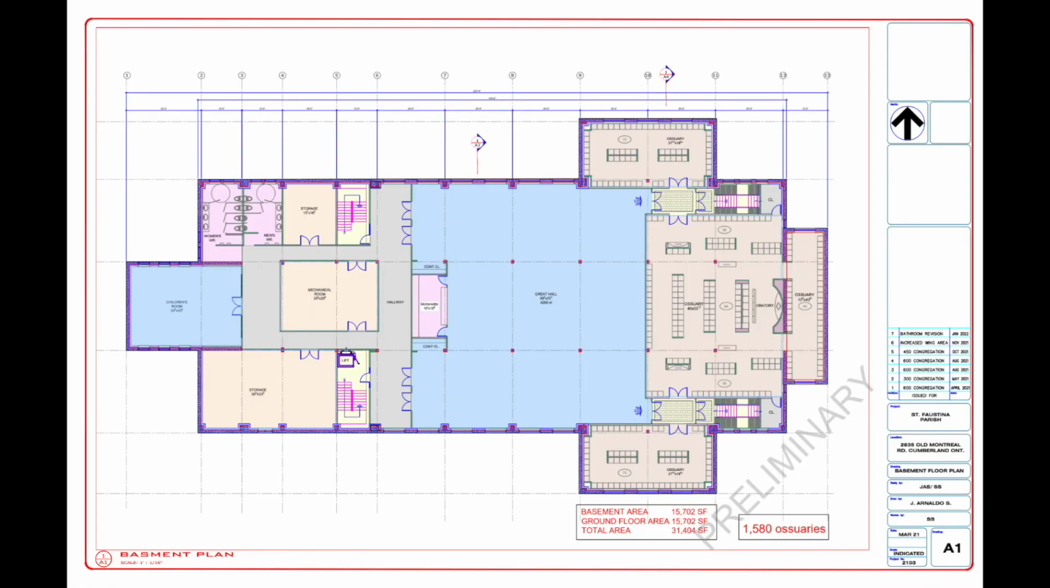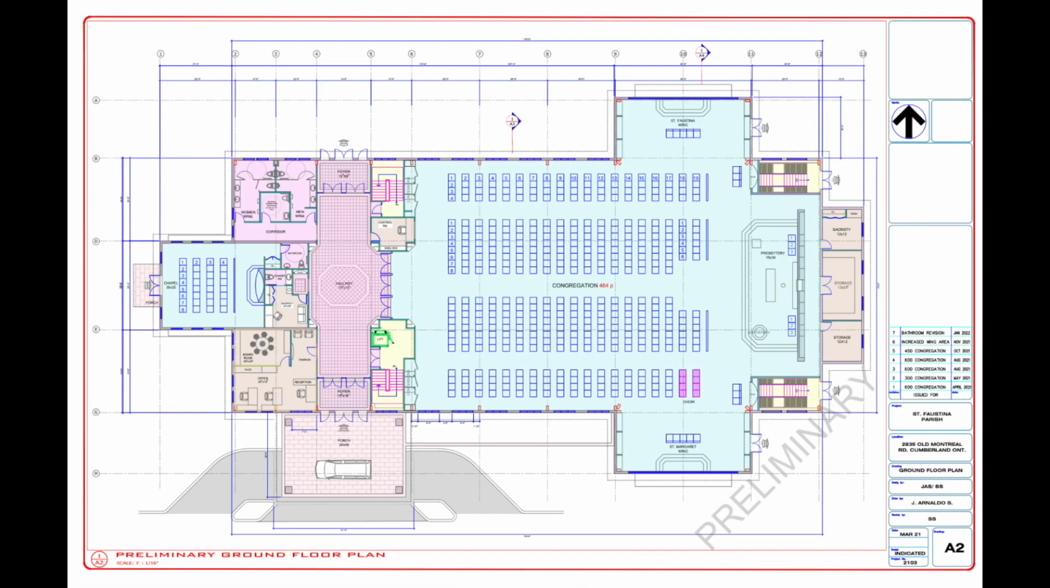So this is a view of the ground floor or the basement. It shows the layout of the hall in the blue color, and the entrance spaces and storage spaces surrounding that, including washrooms. Then you can see the stairs that go up to the main floor where the sanctuary is, and that's in the next slide, which shows you the sanctuary.